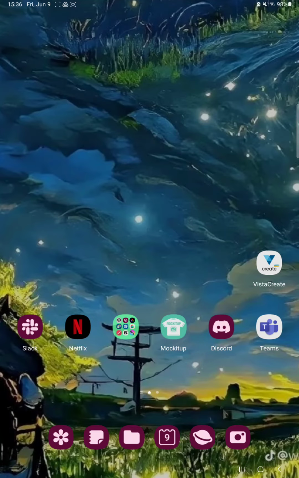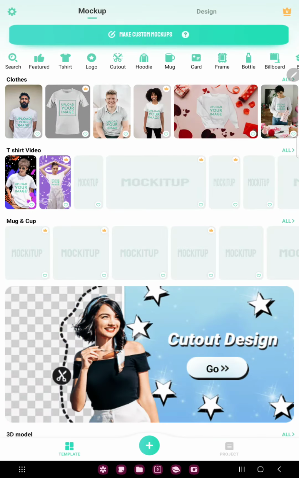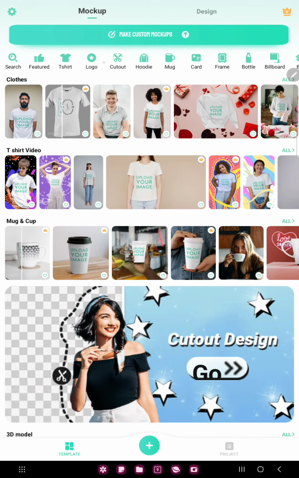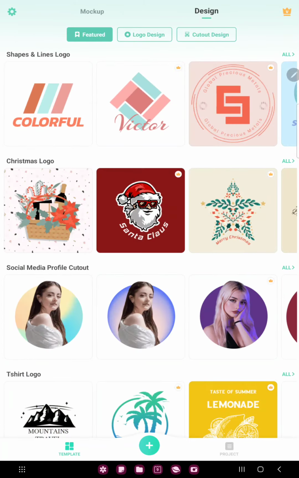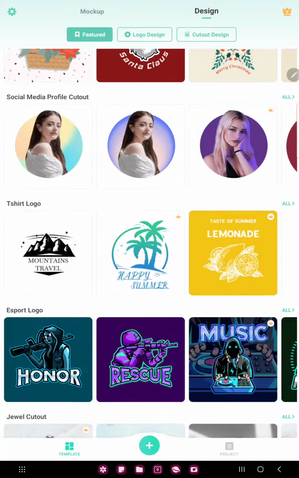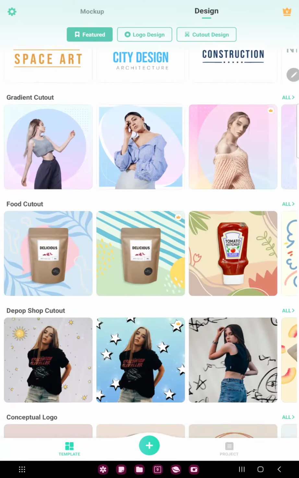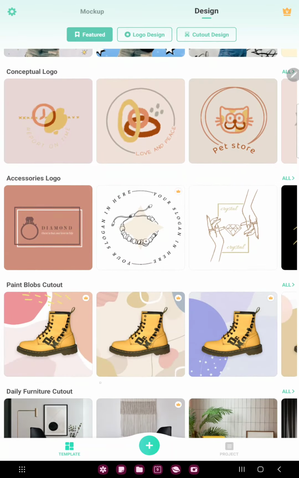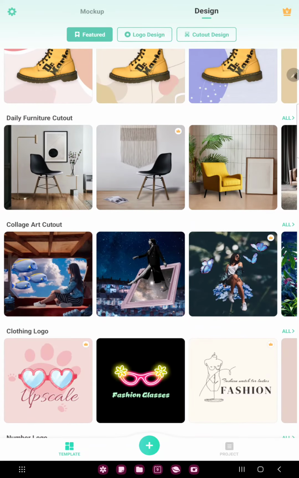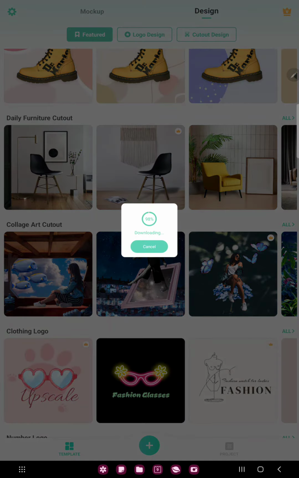First of all, open the application on your device. Tap the cutout button next to the logo option at the upper side of the screen, and in the featured section scroll down and find the collage art cutout option. And now, just select a template and now you can edit.